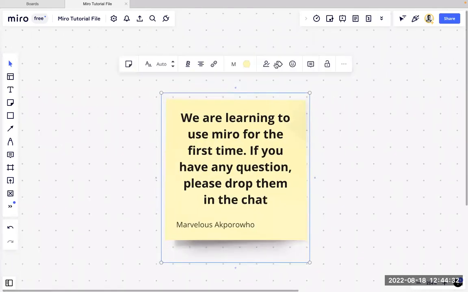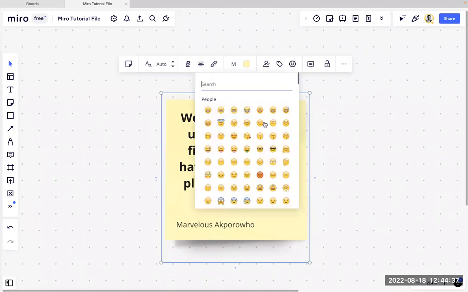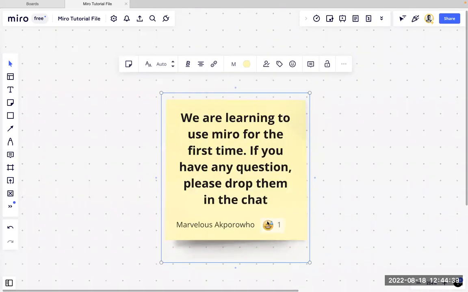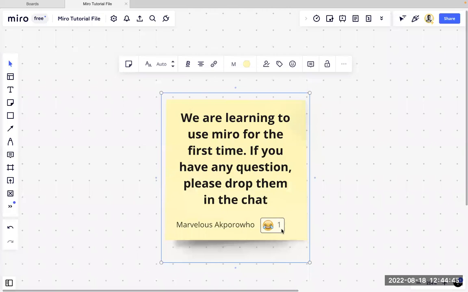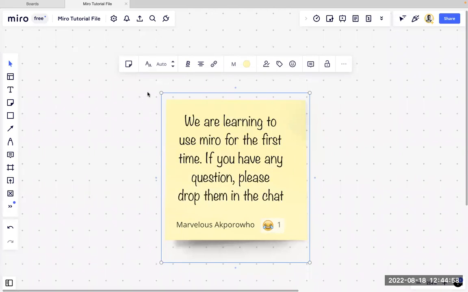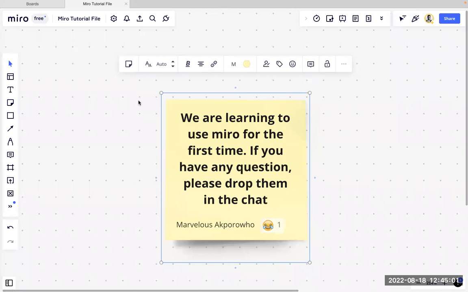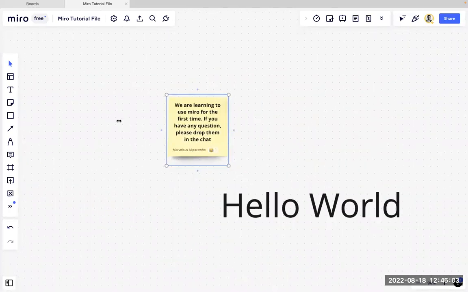What can we do next? Yeah, so you can add a tag, you can add an emoji, like a reaction kind of, okay, right? So people can click on that reaction, and it makes it very interactive. People can click on this interaction to increase the number of counts on that particular sticky note. And yeah, you can add a comment, just like what we could do. You can also change the type of fonts you're working with, right? And that is it for the sticky notes.